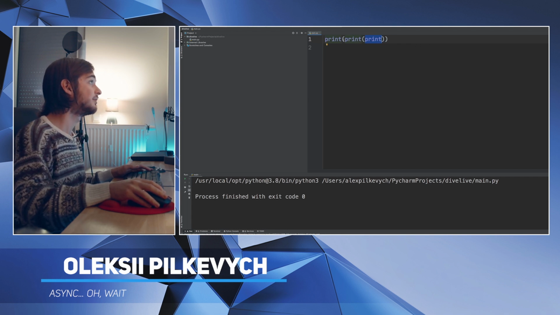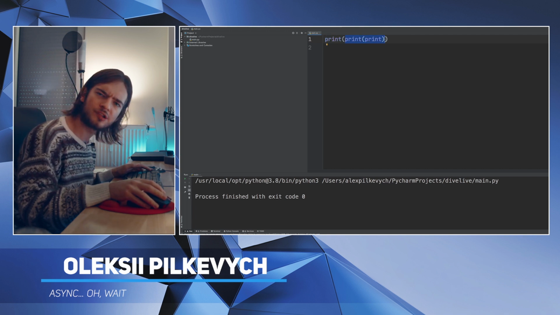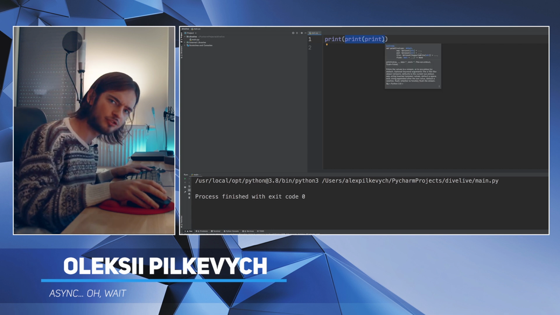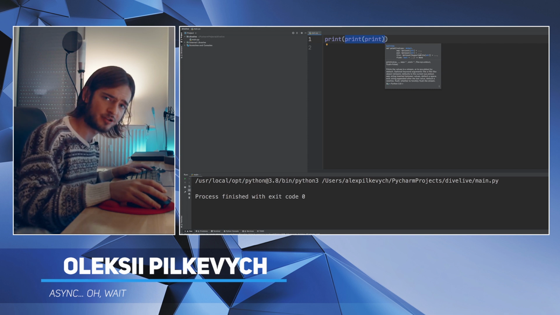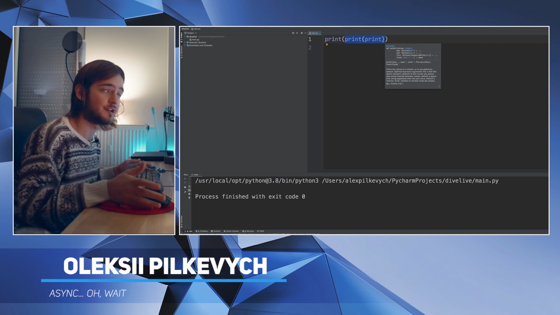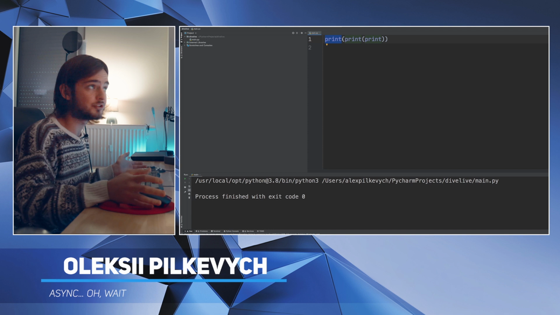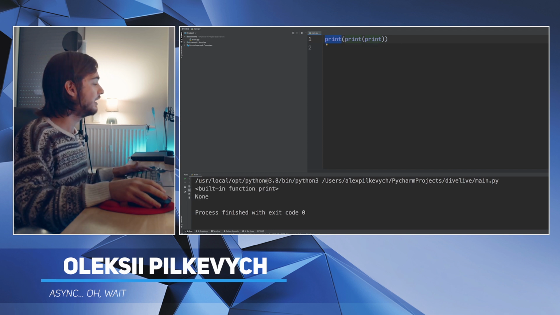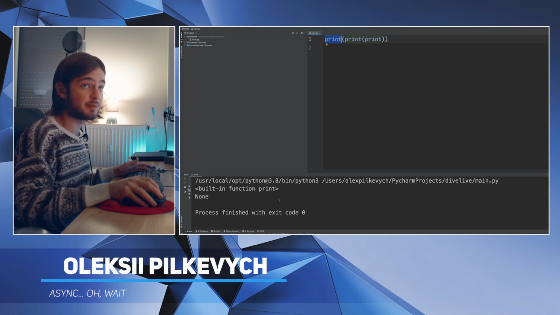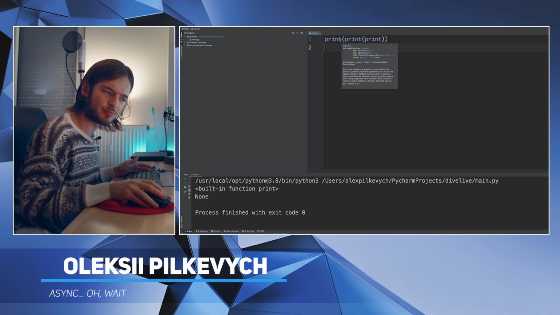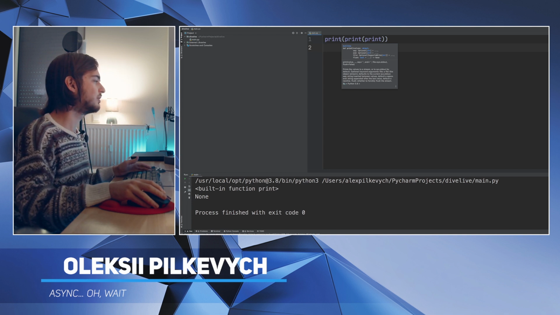Now after that we print the result of the previous print function. Now what is the result of a print function? Well, a print function shouldn't calculate any value for it, so it is not supposed to return anything. That's why we're getting None. So this should just print None. And that's what happens.